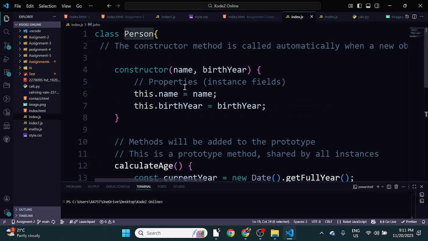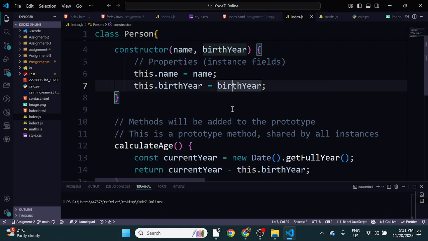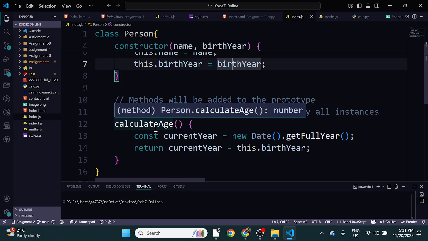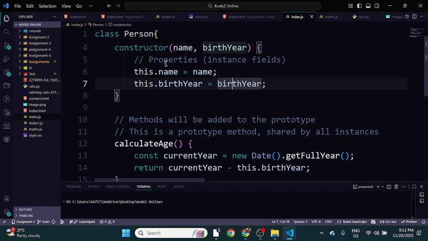For accessing purposes we use this.name equals whatever value we are getting, and similarly this.birthYear, whatever year you are passing, will be stored inside this variable. This is your variable name, and this is the value. Now just see, this is a constructor where you are giving some variables, some properties.